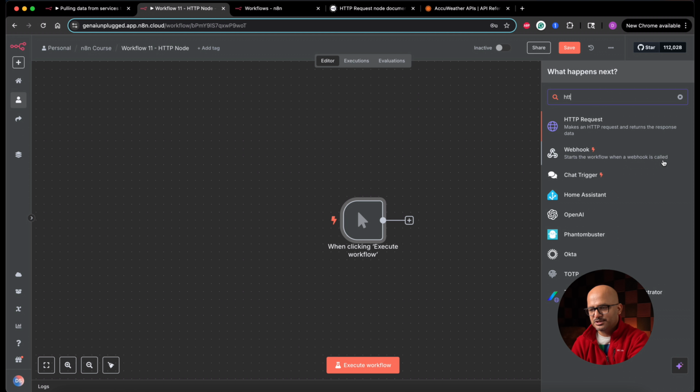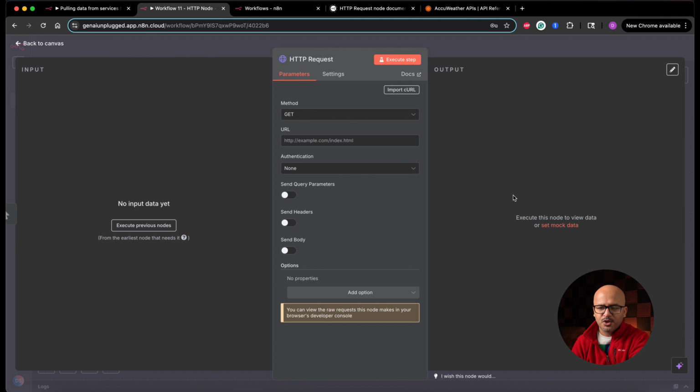This starts the workflow when the webhook is called. We have covered this topic in detail in section 2, so I'm not going to repeat that. I'm going to click on the HTTP request node, and now you can see the configuration screen of the HTTP request node has opened, and there are two ways to configure this HTTP node.